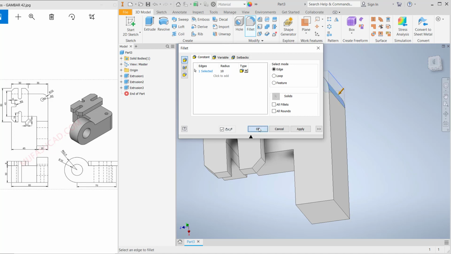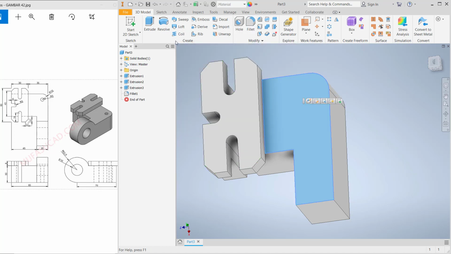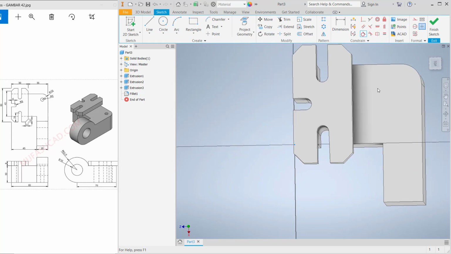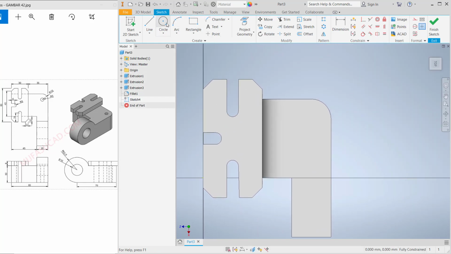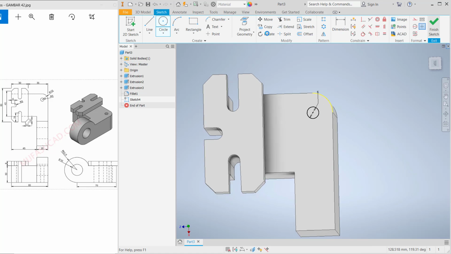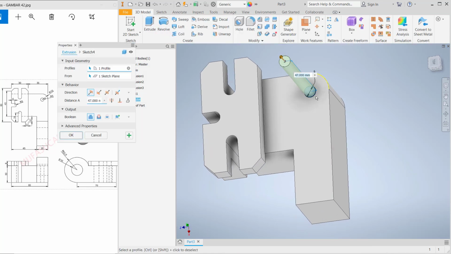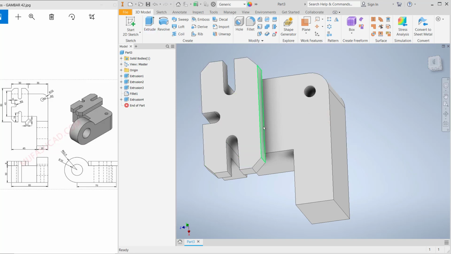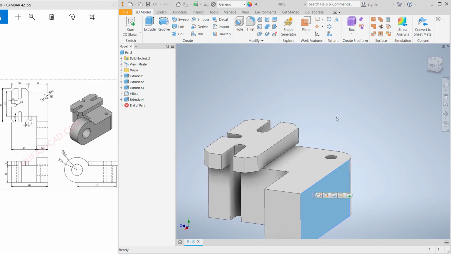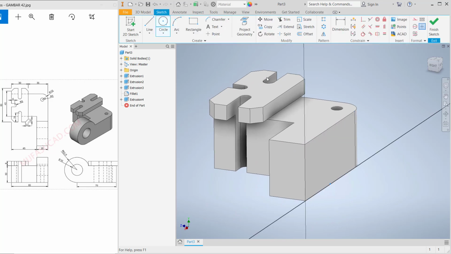Click OK. Now select this face. Click Start 2D Sketch, and I will draw a circle in here from the center point. Set the diameter to 6. Click Finish Sketch and use the extrude tool to create a hole. Move this arrow to the bottom here. Click OK.